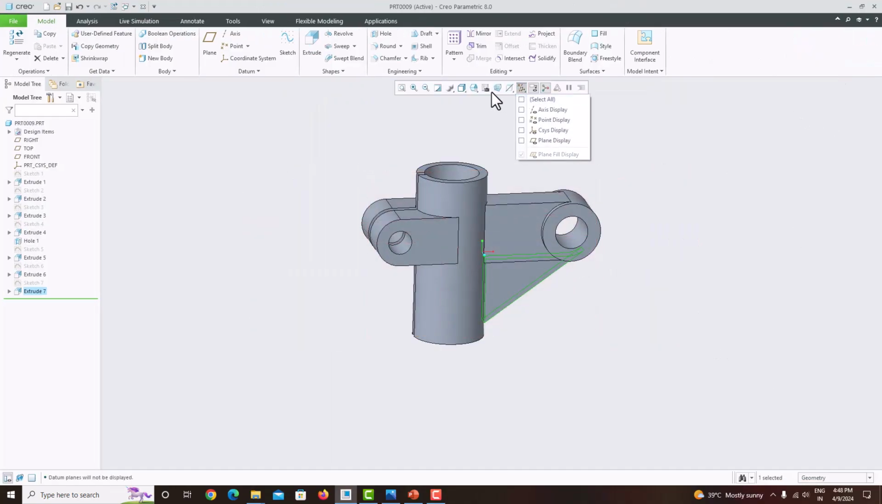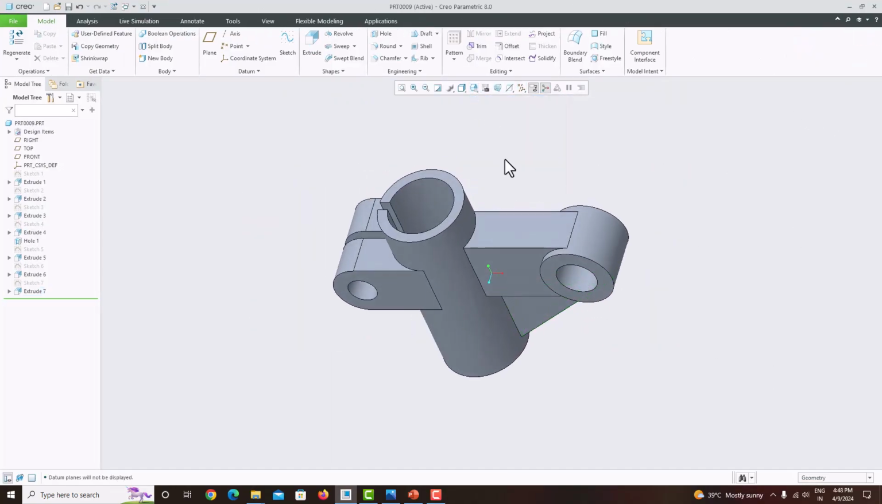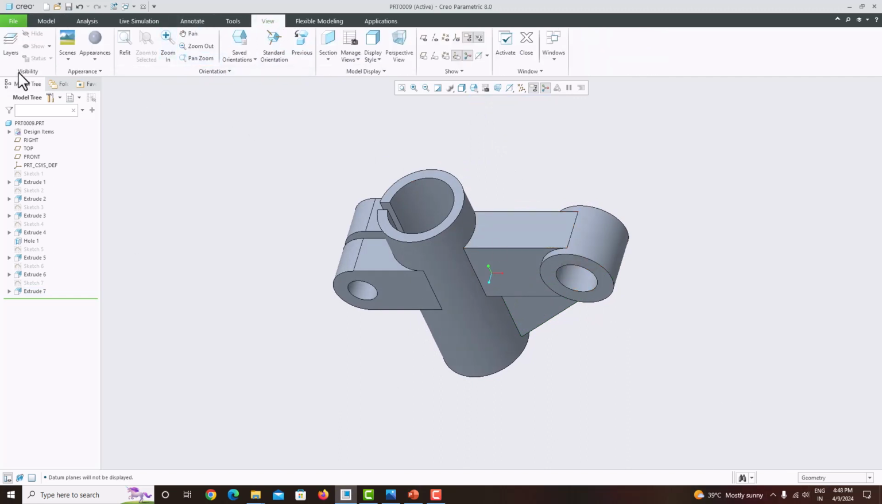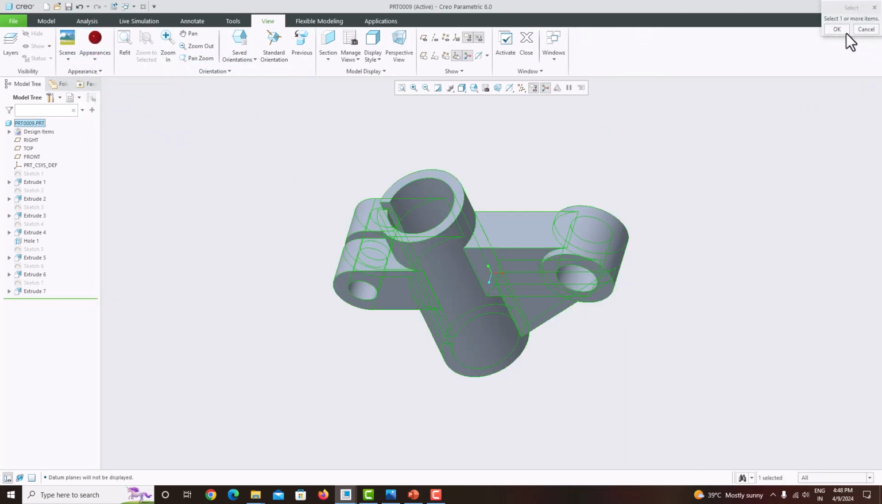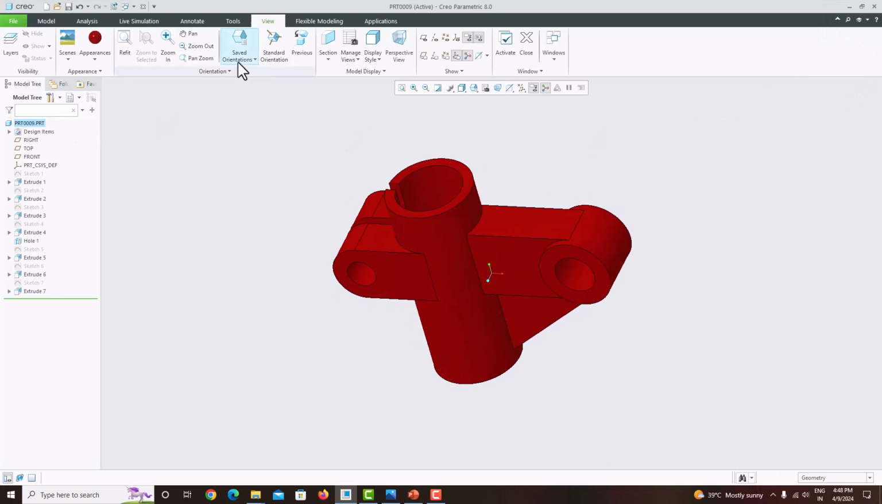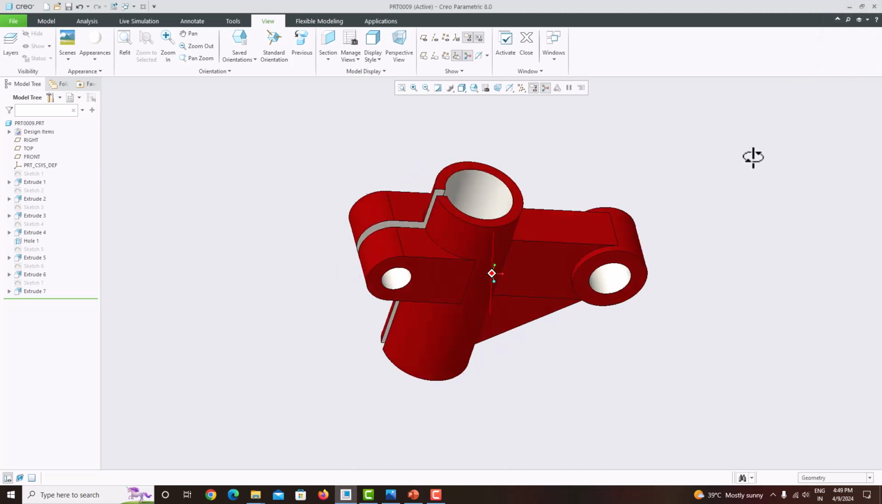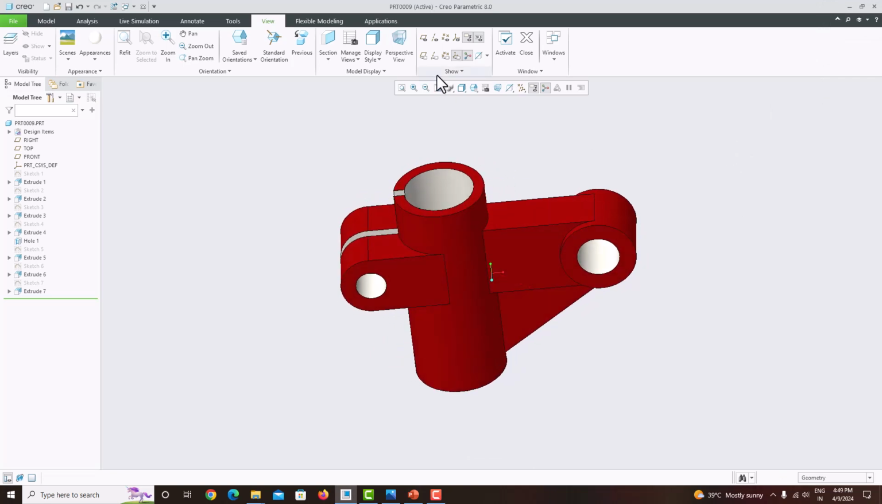Just hide all the planes. Standard orientation. To change the appearance, go to the view, appearance, provide any appearance to the part, say OK. For inner appearance, go to the appearance, color, change this to intense surface, select the surface, press the control and select the surface, say OK. Standard orientation.